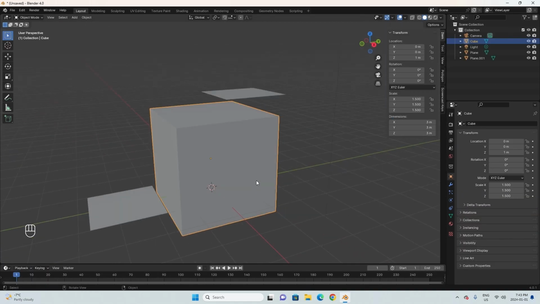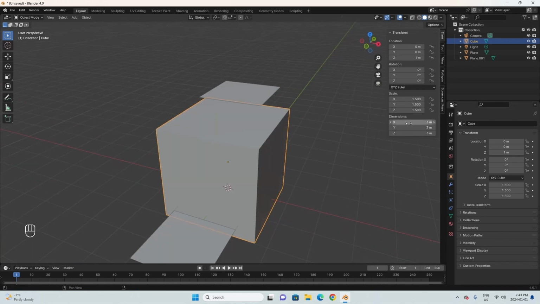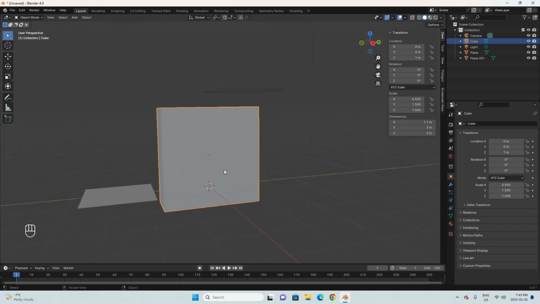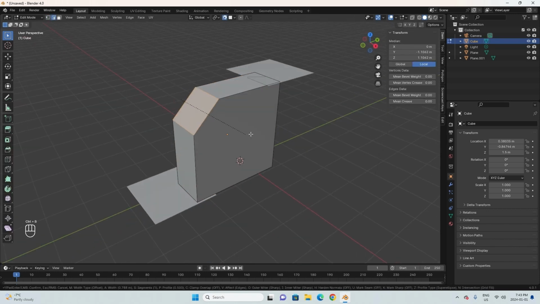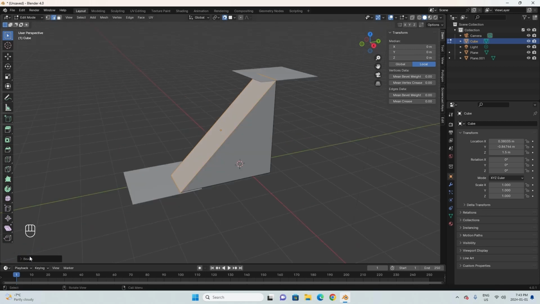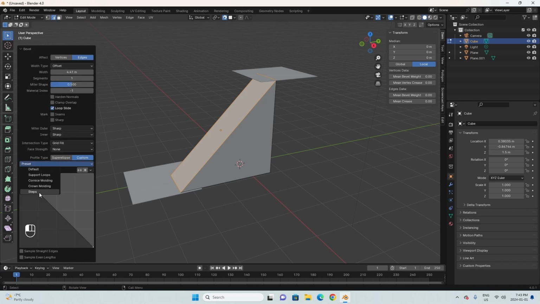Tap the N key, and under the Items tab, change some dimensions. Change the Z dimension to match your floor-to-floor height, and the X dimension to be the desired stair width. Hit Tab, then 2 to go into Edge Select mode. With the top edge selected, hit Control B, and drag the bevel as far as it will go. Click the bevel menu that appears in the bottom right corner, and under Profile Type, hit Custom. Set the preset to Steps.